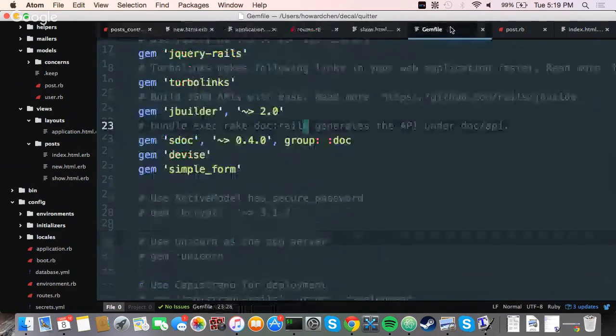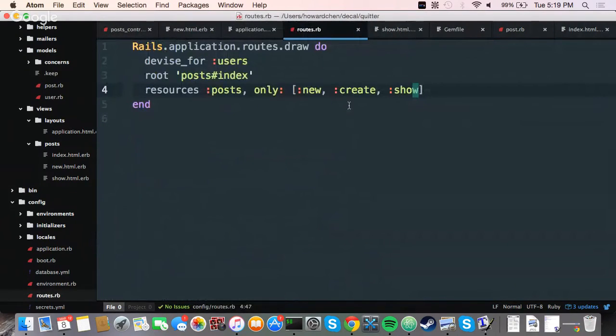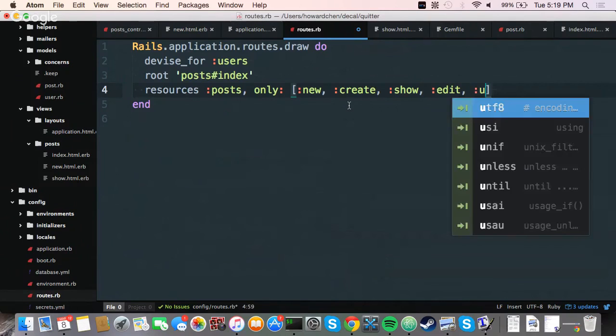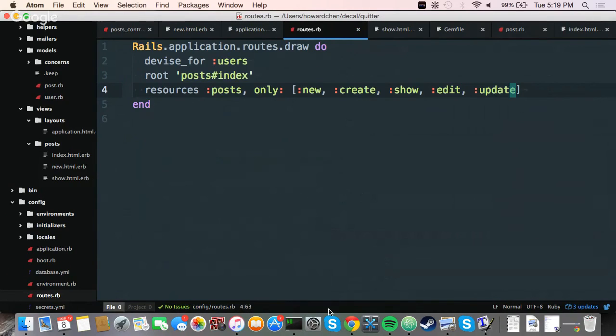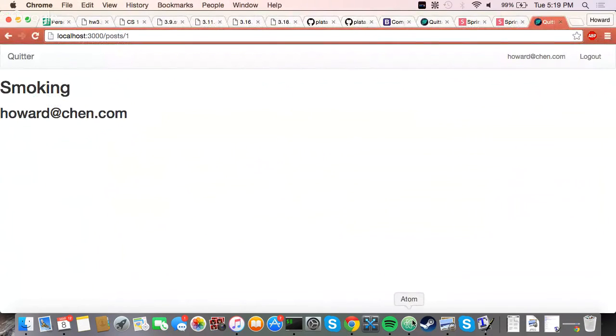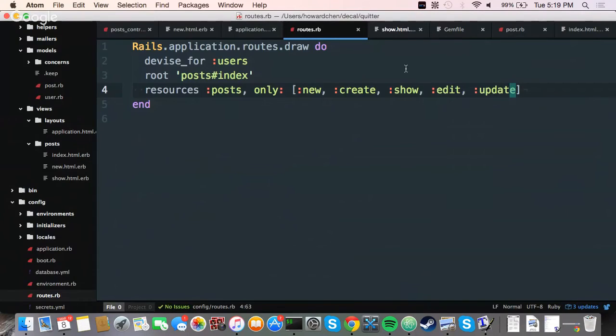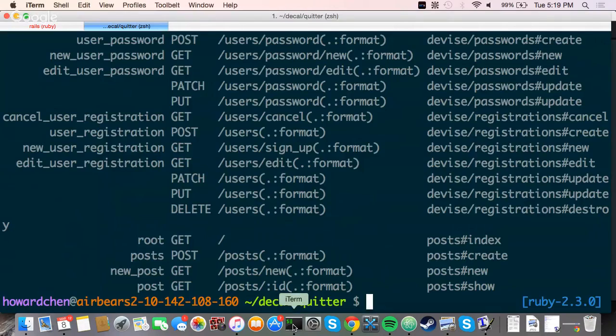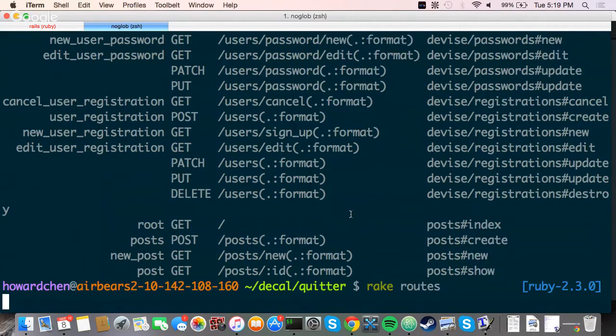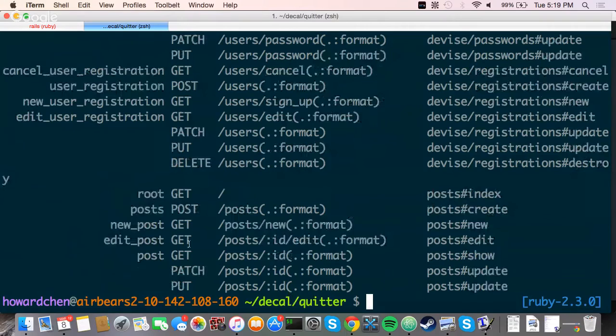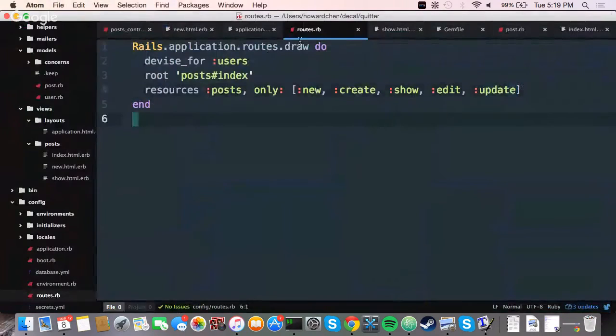And in my routes file, to allow these paths, since I pretty much have all of them, I don't have a delete path, so I'm just going to put in edit and update, append that there. It's two symbols. After editing the routes file, I've created new routes, so I'm going to do rake routes to look at them. And now I have the edit post path right here. And to access it, I will just do edit_post_path.